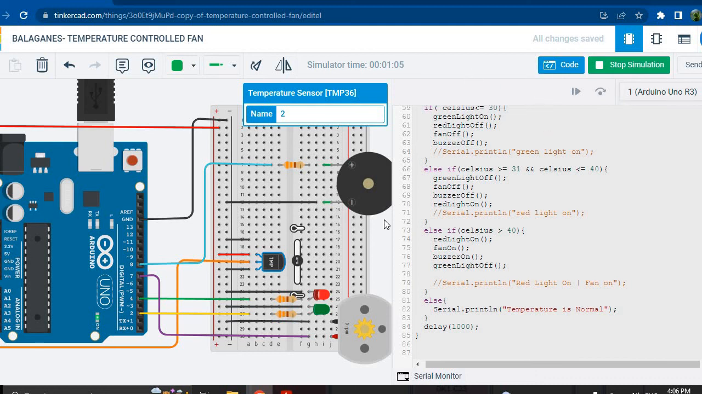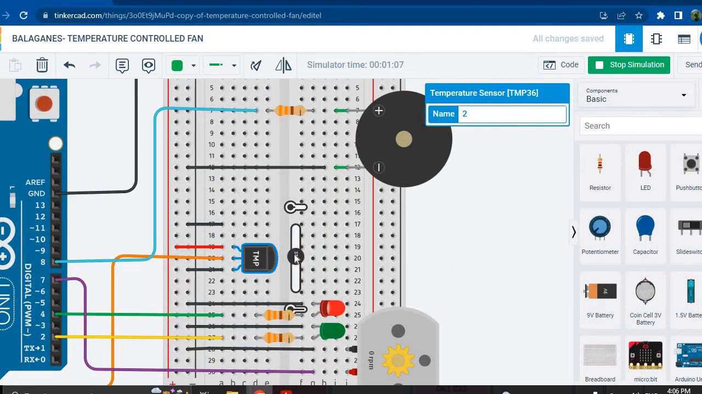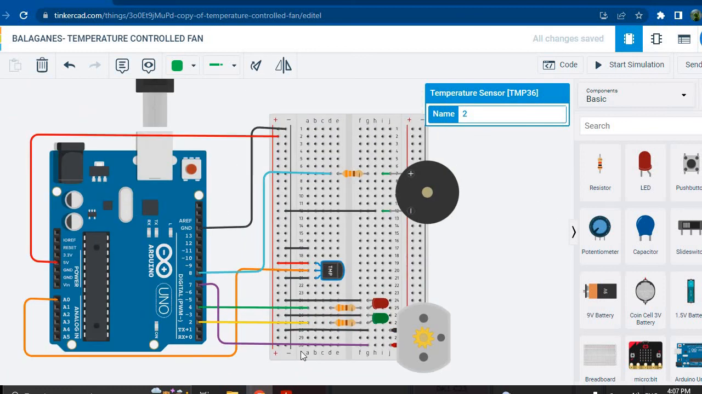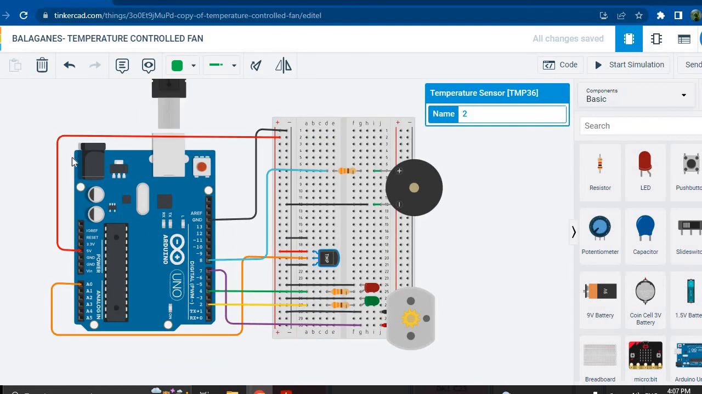So yeah, let me increase it a little bit further. As you can see, the buzzer was working and the motor was spinning also. So this is my project, and I believe this project can be applied on a larger scale for security purposes, or also for safety purposes, such as fire alarms and so on.